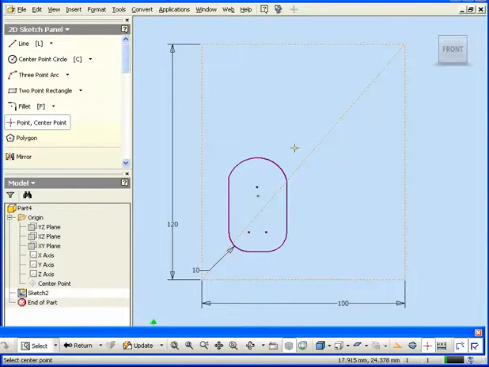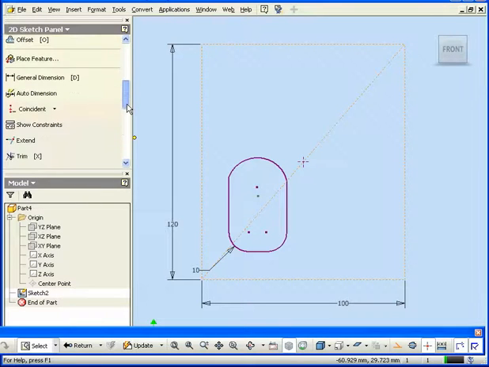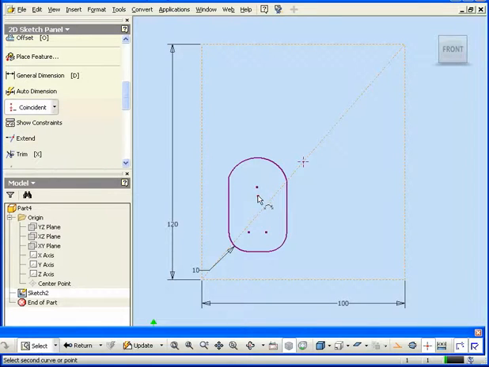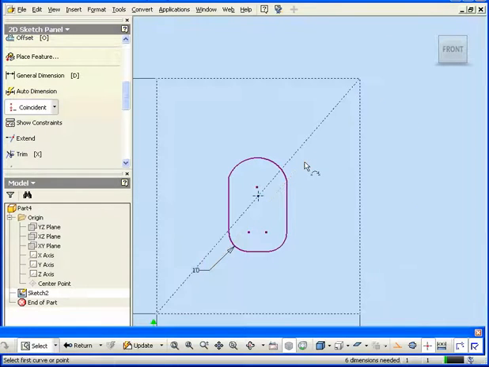And activate the Point tool. Let's create a center point. You can see the center point, it's in green. And let's choose a coincident relation between this point and this point.